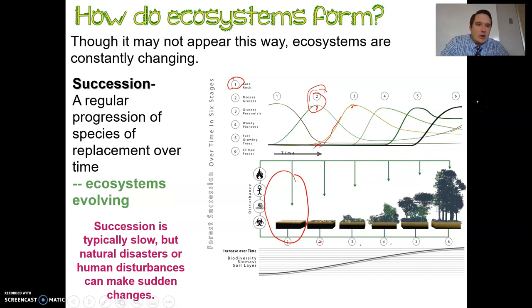Because 5 and 6 are the last two steps in stages, I guess that's what it says right here. Stages in succession. They will have the most amount of plants in that area, and then you can see what it'll look like down here.